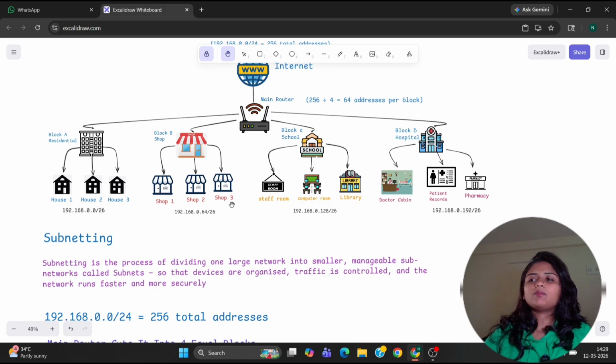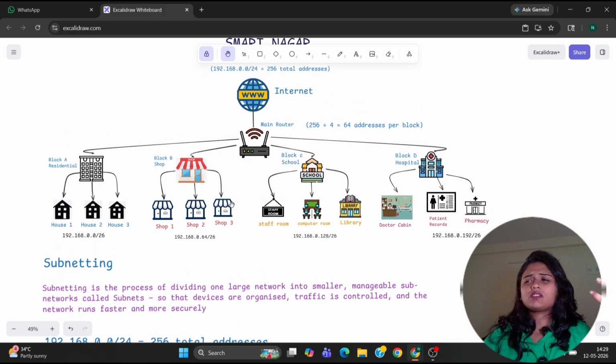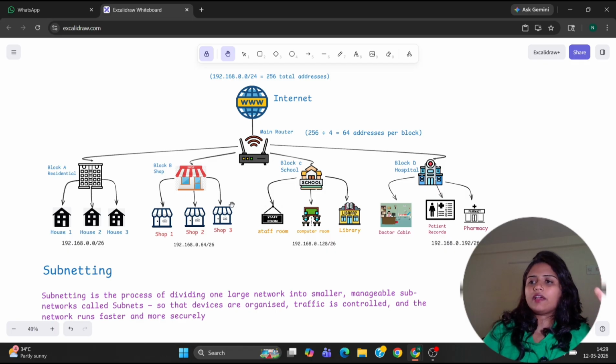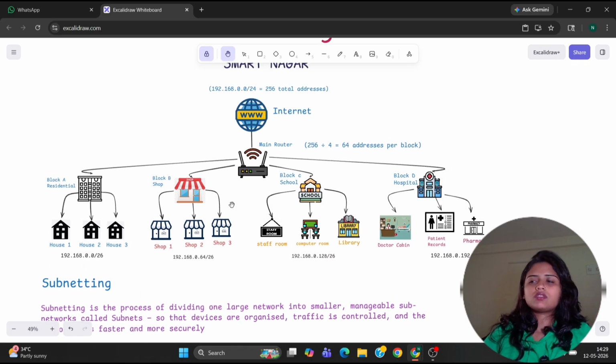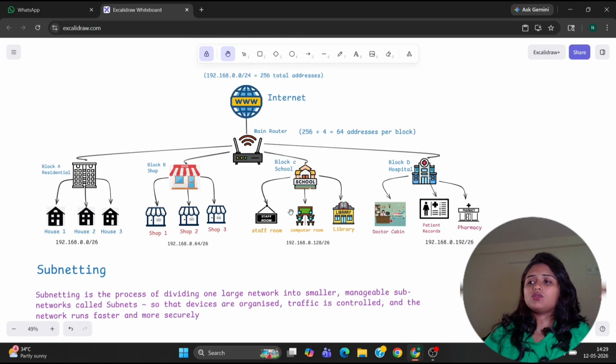What is the third problem, about management? If the IT team gets a complaint about why a device has a problem, nobody knows which of the 256 devices, all mixed together, right? So finding one faulty device is like finding one person in a crowd of a thousand, right?